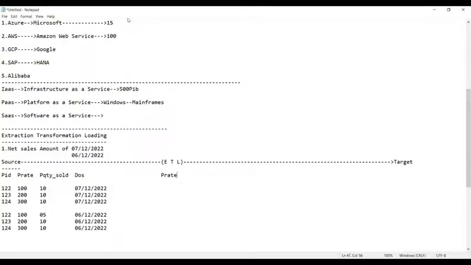Now tell me, do you require the product quantity sold or not? Of course, we require it. Product quantity sold, QTY sold. Now tell me, do you require the date of sales or not? In fact, we require DOS, date of sale. Without the date of sale, how can you find out?